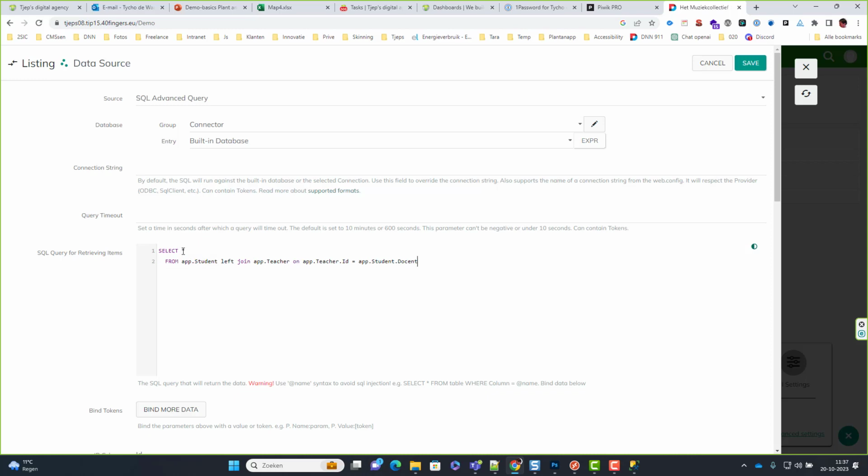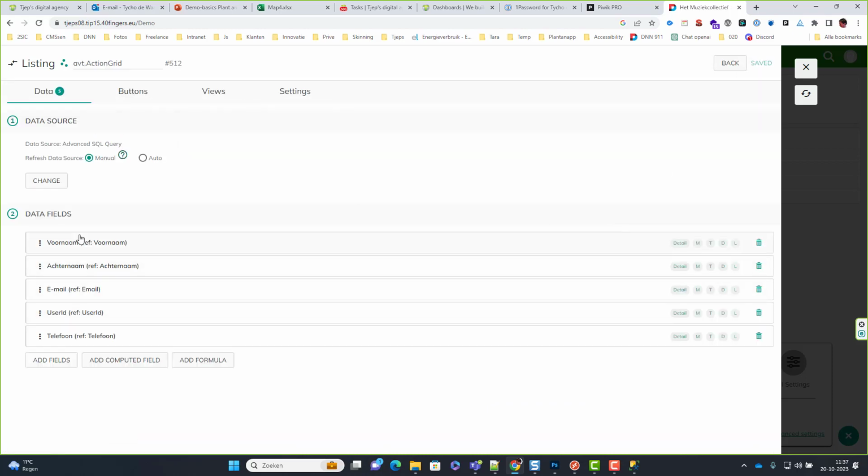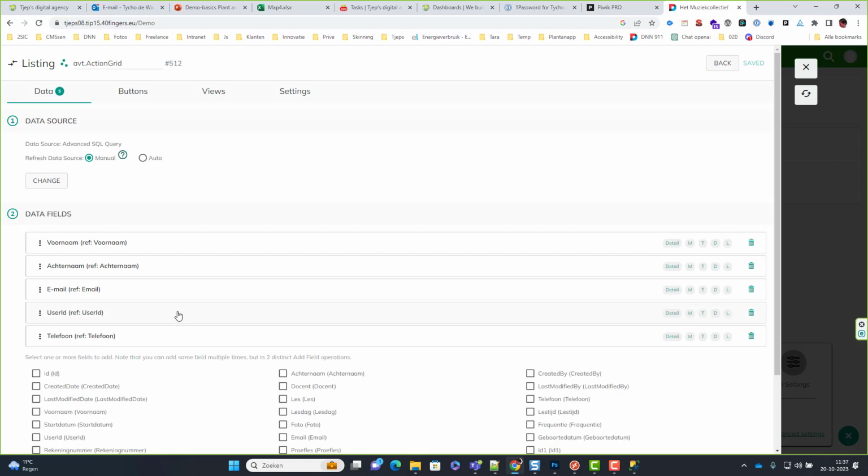I'm going to say, well, I want everything from this entity, which is actually a table. We're going to make a left join with this entity and we get it on this one because docent is the Dutch word for teacher. So there's a column which basically says teacher, which is a reference to the other table. If I save this one, we're still going to see this, but if all went well, we're going to be able to add fields from the teacher.